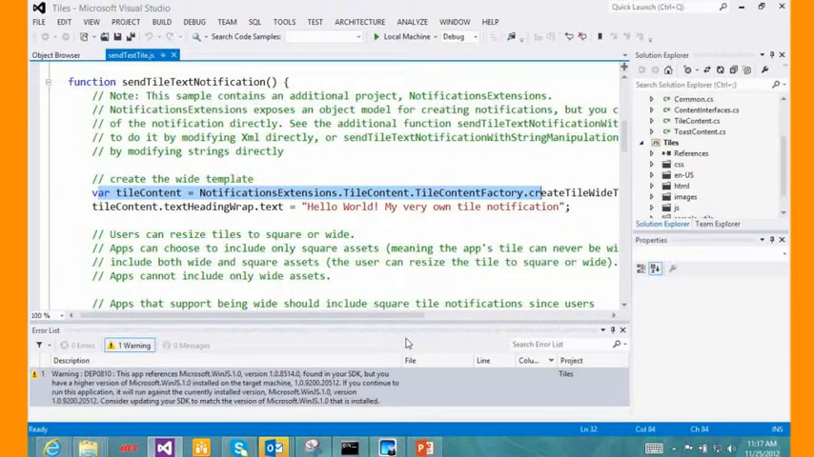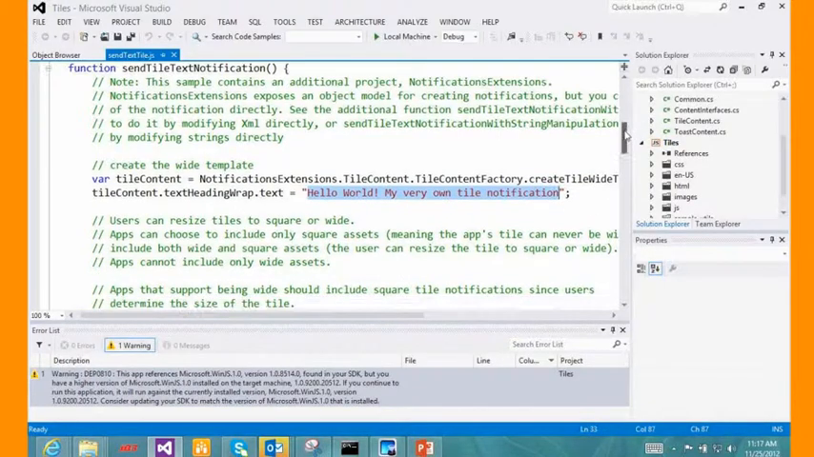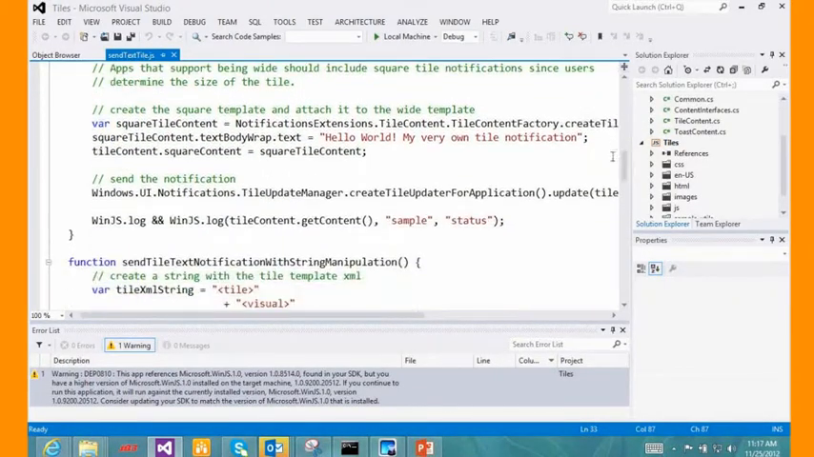So we've wrapped that into an object to create it. I then give it the parameters. So in this case, hello world, it's my very own notification. Scroll down here. Now, remember we said there's two sizes of tiles. Both sizes, both the square and the wide, can be live.